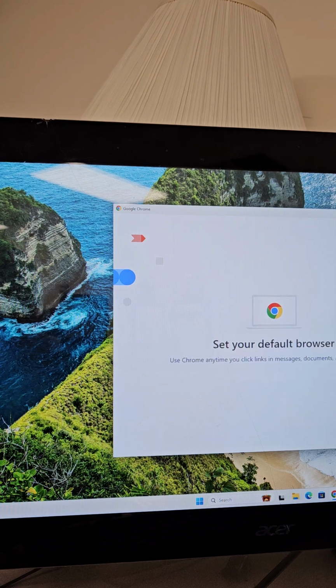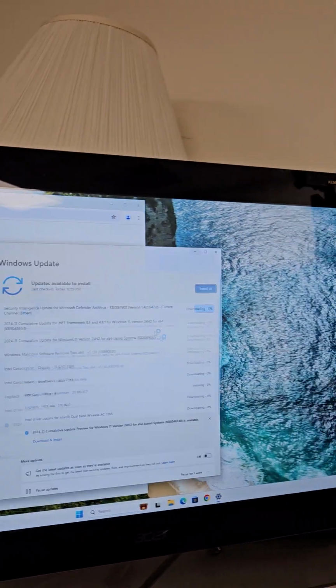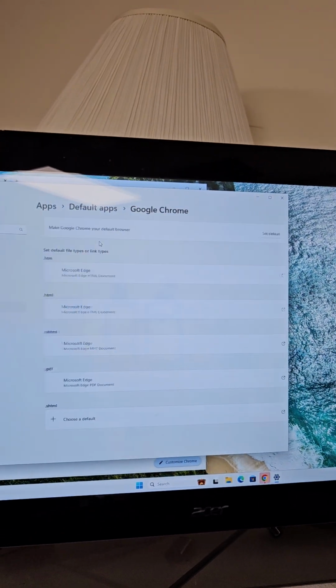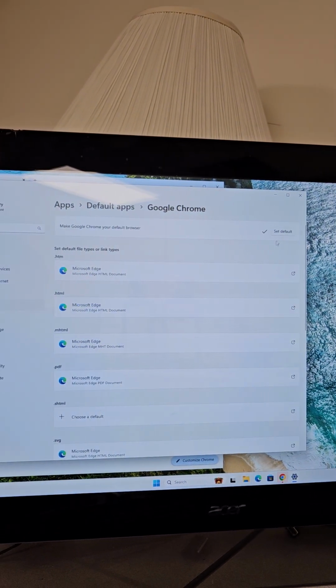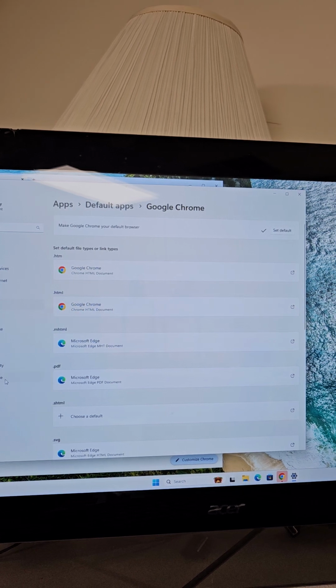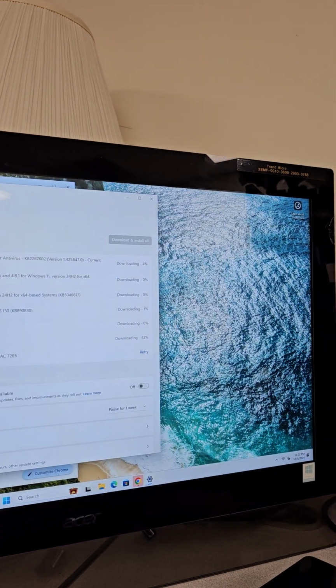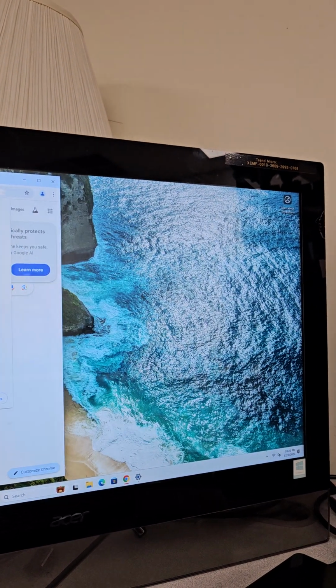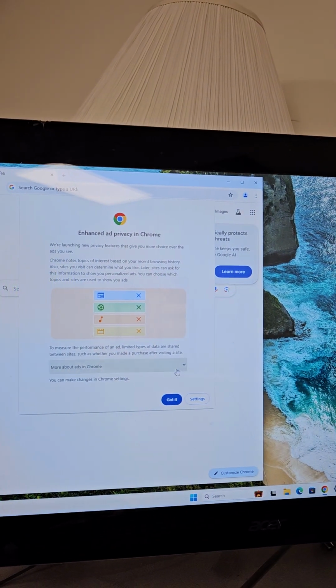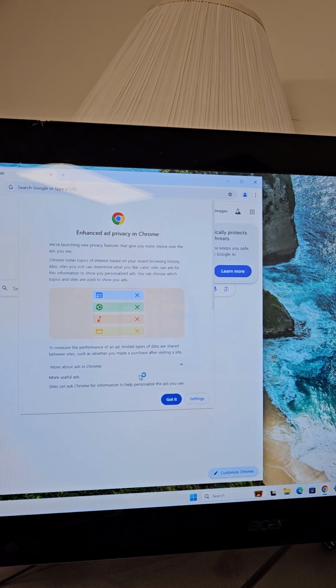Great. Don't sign in. Yes, set as my default. How do you do that? Yes, set as default. There we go. That's how you know I'm a Google Chrome shill. All right. Oh, this is actually an important thing. If you are setting up Google Chrome, here we go. More useful ads. Hang on.